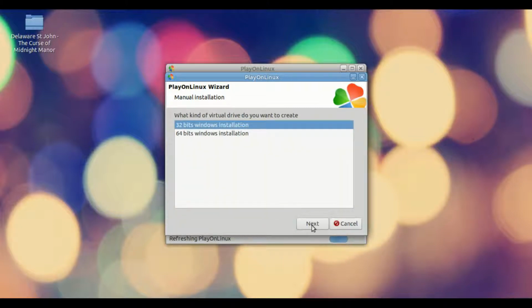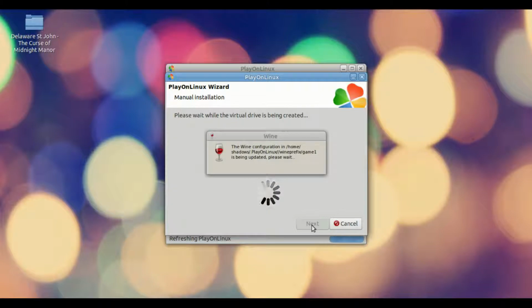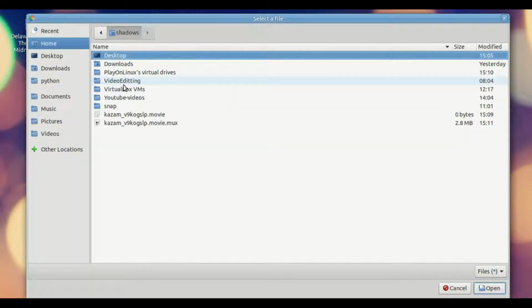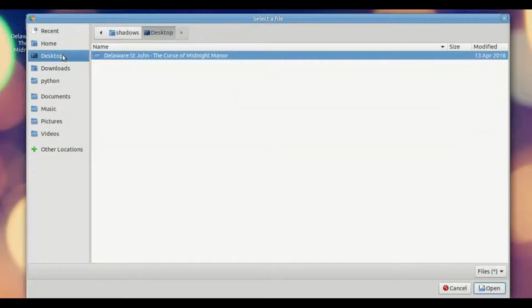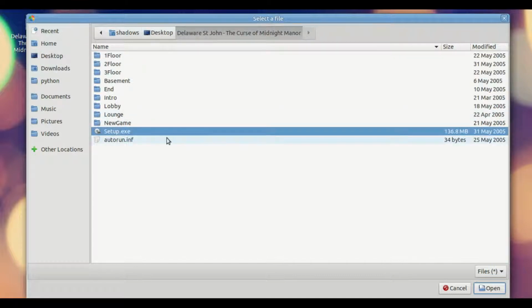Choose if it's a 32-bit, or 64-bit, install. I recommend choosing 32-bit because of compatibility issues. Let Wine launch, click on Browse, and locate the exe of the program you wish to install. For this tutorial I'll be installing an old classic game called Delaware St. John, Curse of Midnight Manor. With the EXE selected, click on Next.